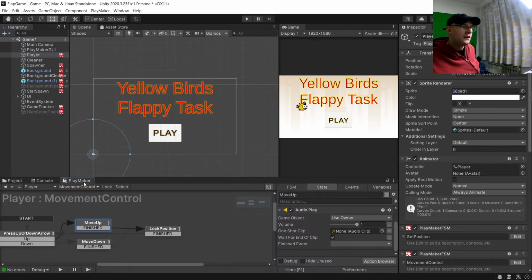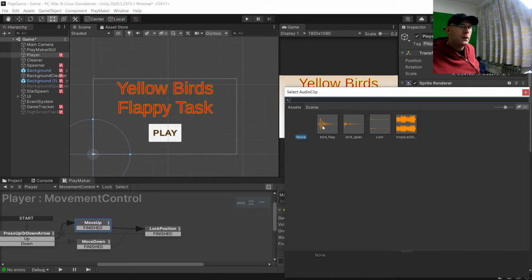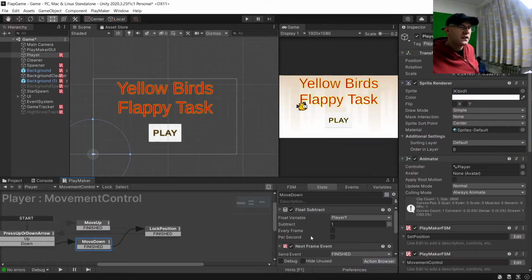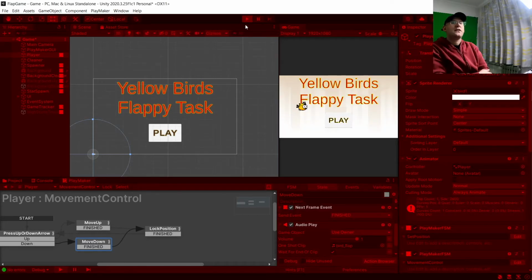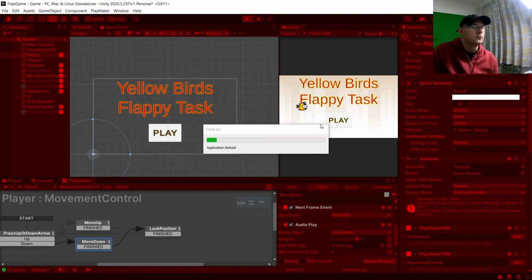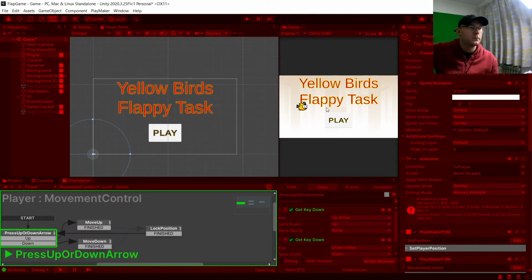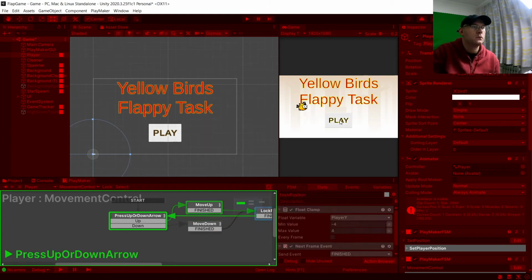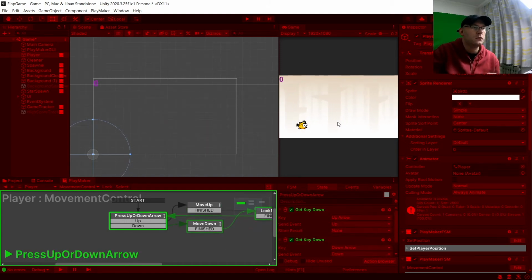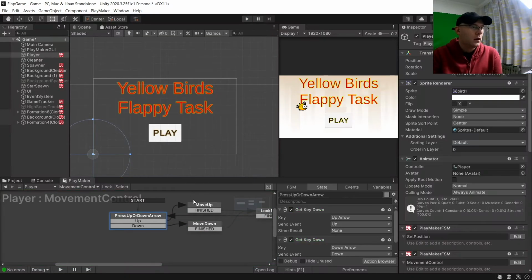So we will add that to our player here. Yeah, use owner, one shot audio clip, bird flap. And the same here, bird flap. Okay, so let's hit play and make sure that it is working. So yeah, as you see, and there we go. So that is working.